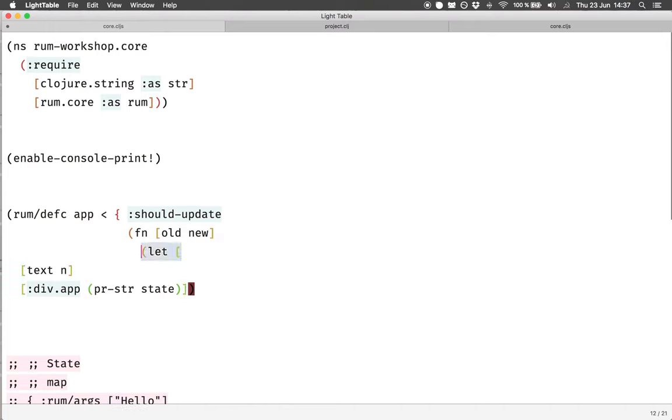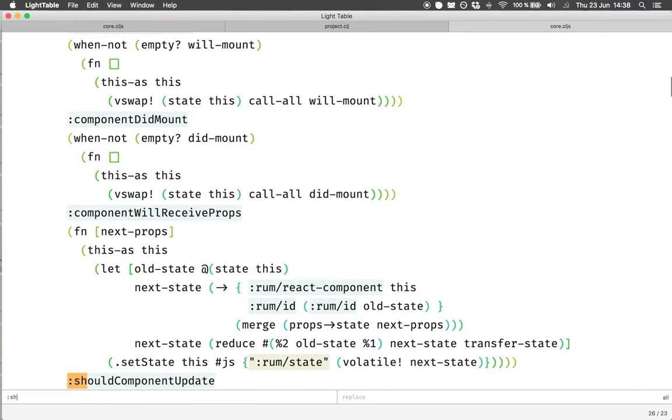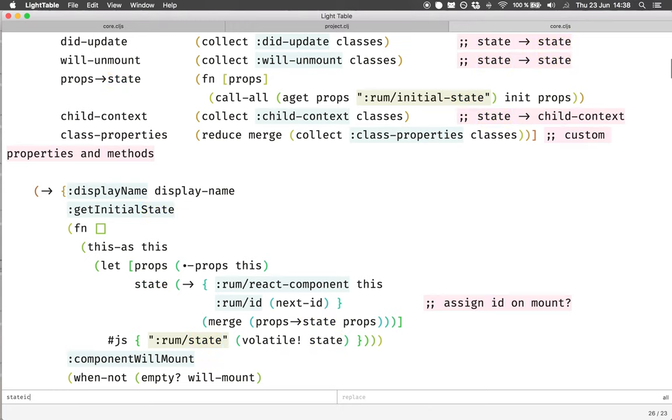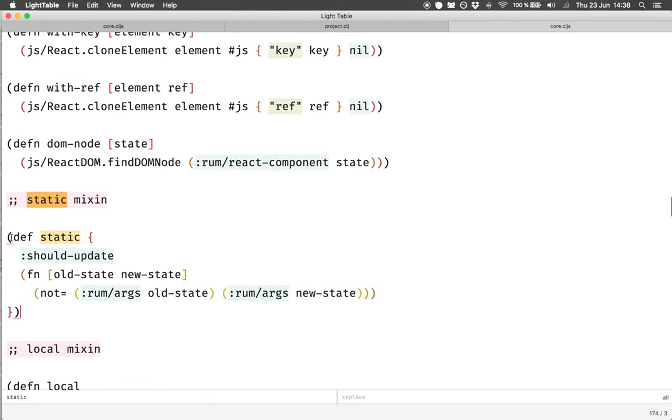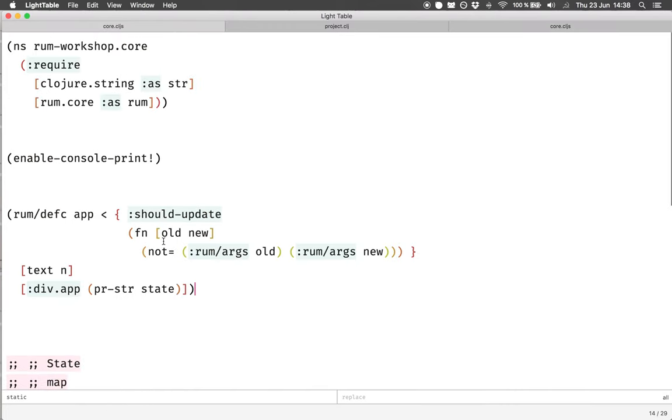It will be not equals of RAM args old and RAM args new. Basically, the component should only update if the new arguments passed to it are different from the old arguments passed to it. So if I render the same app with the same two arguments, it won't update. It will return false, and the render method will never be called. I wonder if it's literally like that. It must be. Yeah, it's actually exactly like that. Should update takes old state and new state. Cool. This is super simple, okay?